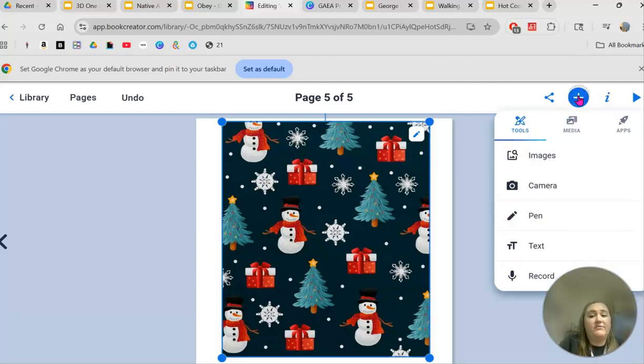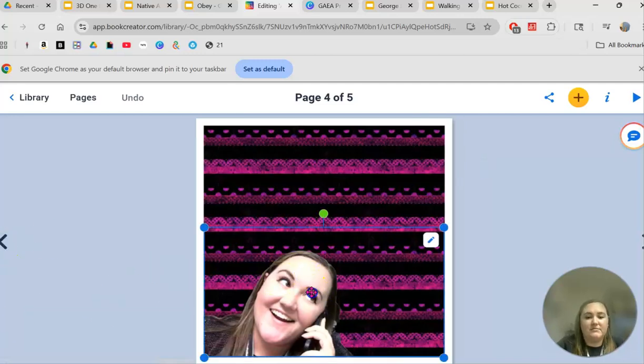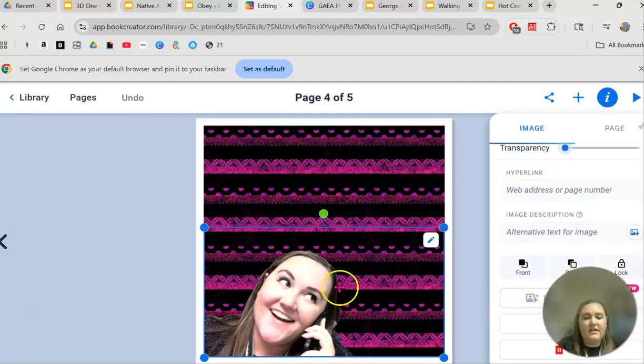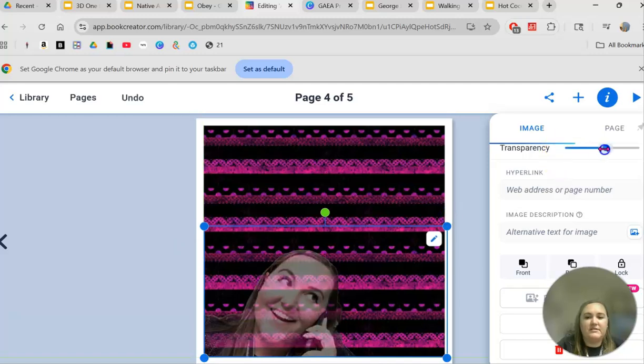Then to add yourself, I won't be able to do it because I am recording a video right now. You're going to go to camera. You will strike a pose, right? And then it will automatically add you into the picture. So I'll go back to this one. So once the picture's in there, you're going to click on it again, and there will be a nice blue square around it. So I tell the kids you can make yourself bigger, smaller. There's that transparency button if you want to make yourself into a ghost.